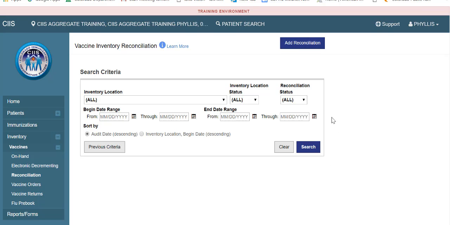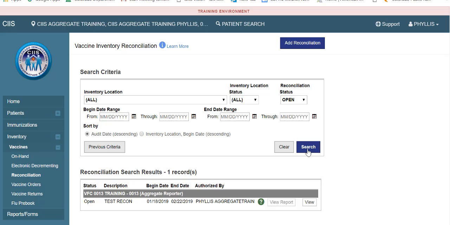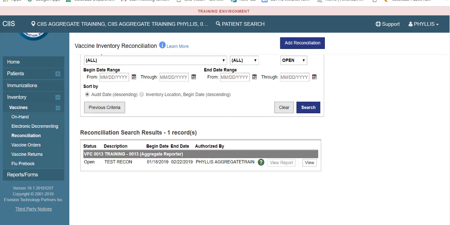Next, locate the open reconciliation you want to edit and close. Here's a tip. Select Open from the Reconciliation Status drop-down arrow, and then click on the Search button. The system will only display your open reconciliation.